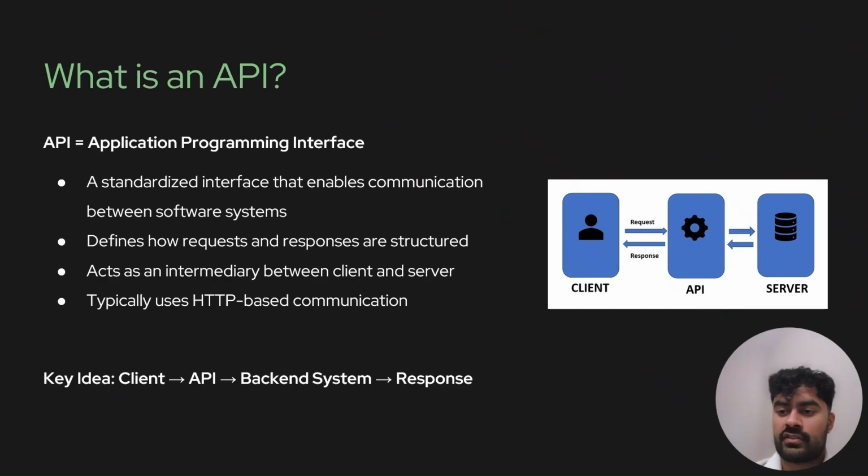To start off, let's understand what an API actually is. An API, or Application Programming Interface, is a structured way for different software systems to communicate with each other. It acts as a bridge between a client, like a mobile app or web browser, and backend systems. So instead of directly accessing a database or internal logic, the client sends a request to the API, and the API returns a response. This communication usually happens over standard web protocols like HTTP.